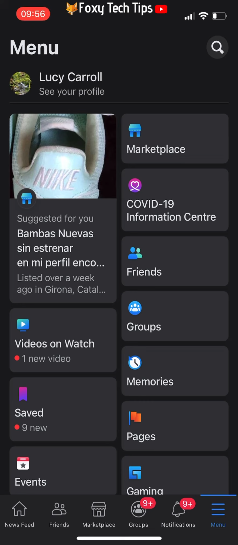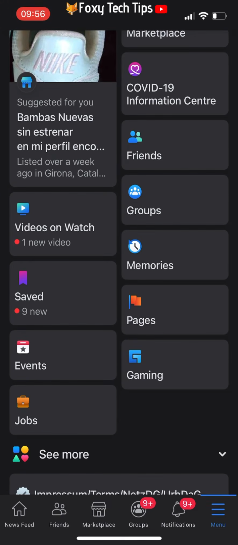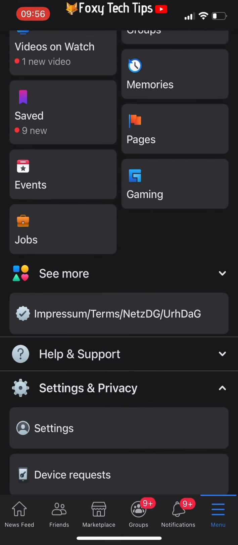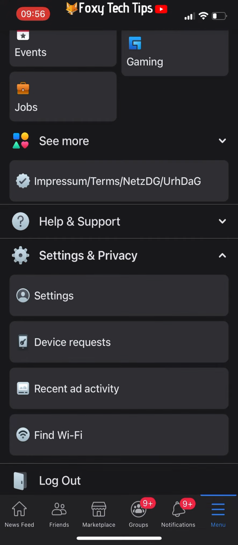If you have tried uploading HD content to Facebook only for it to downgrade the quality, here is how you can make Facebook upload in full HD.